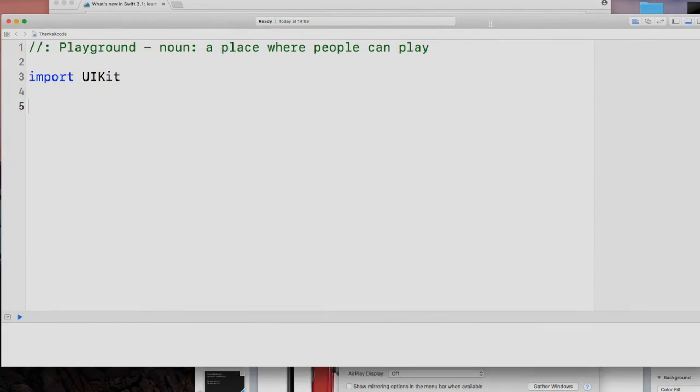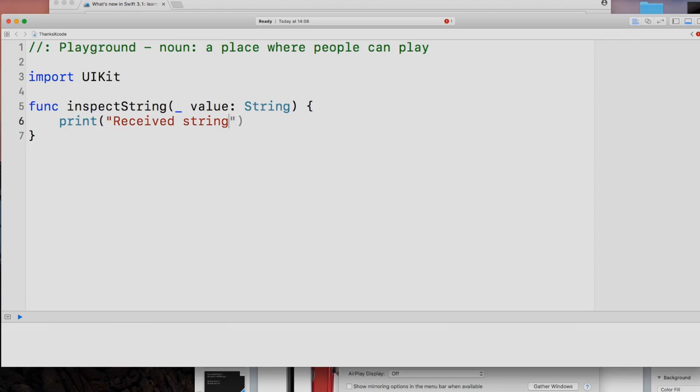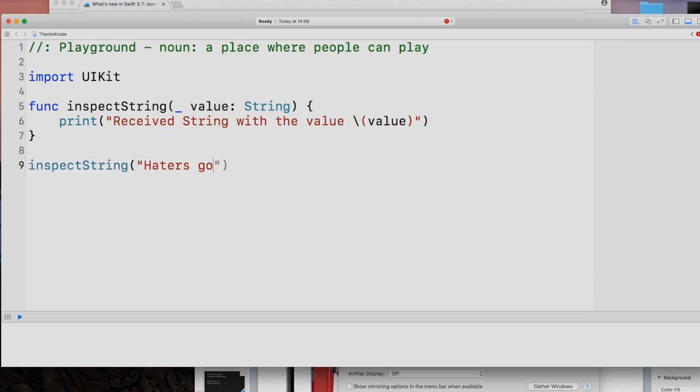So we're going to go ahead and design a very simple function, the most trivial function I can imagine. We're going to say func inspect string, value string, print received string with the value value. We can now do in here inspect string haters gonna hate, and that'll work.